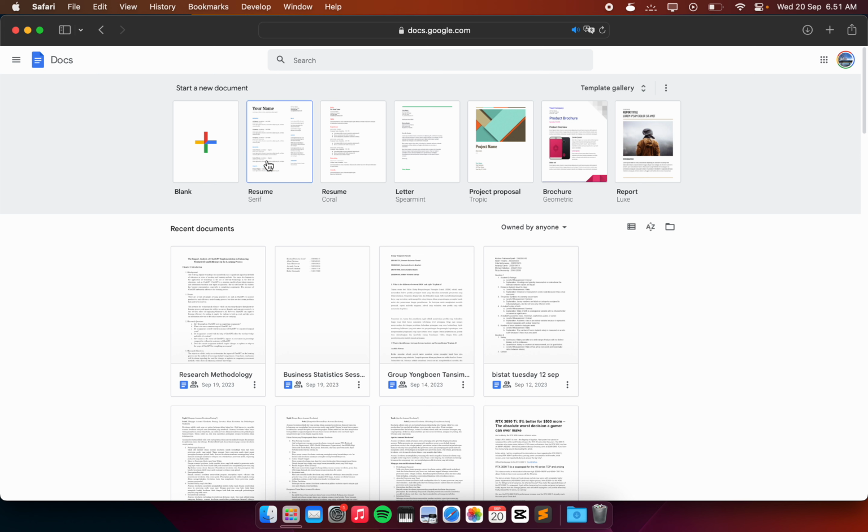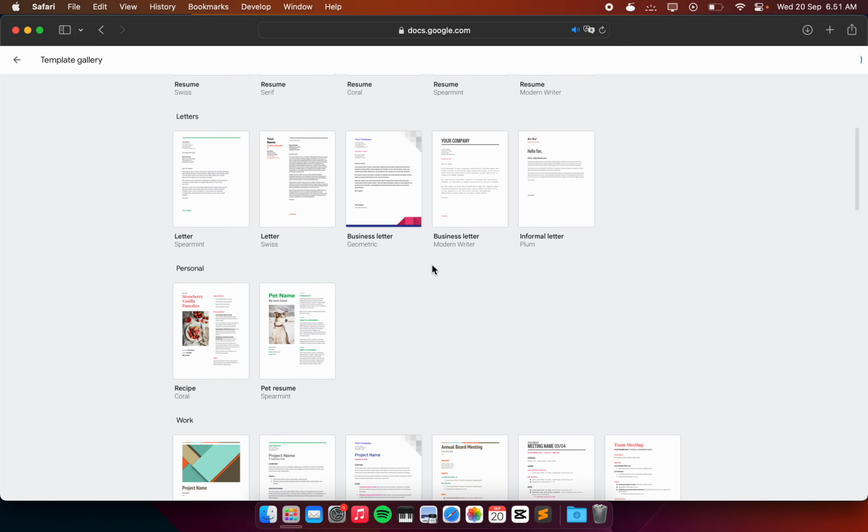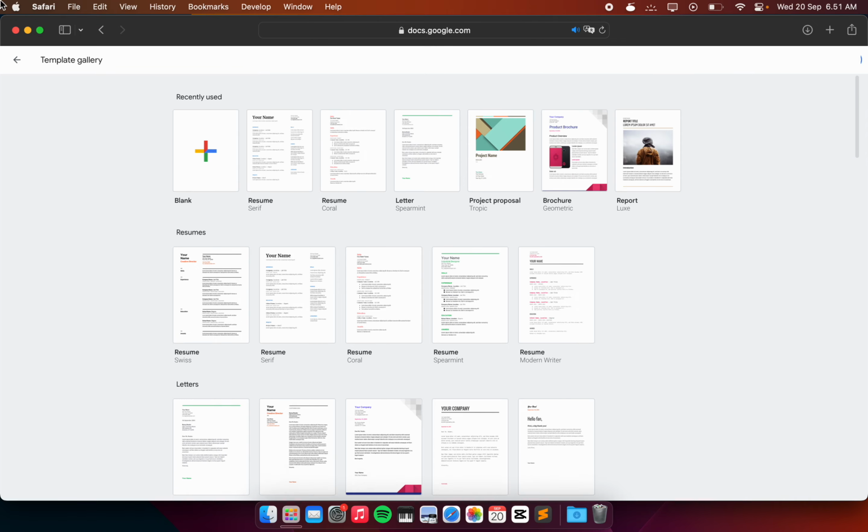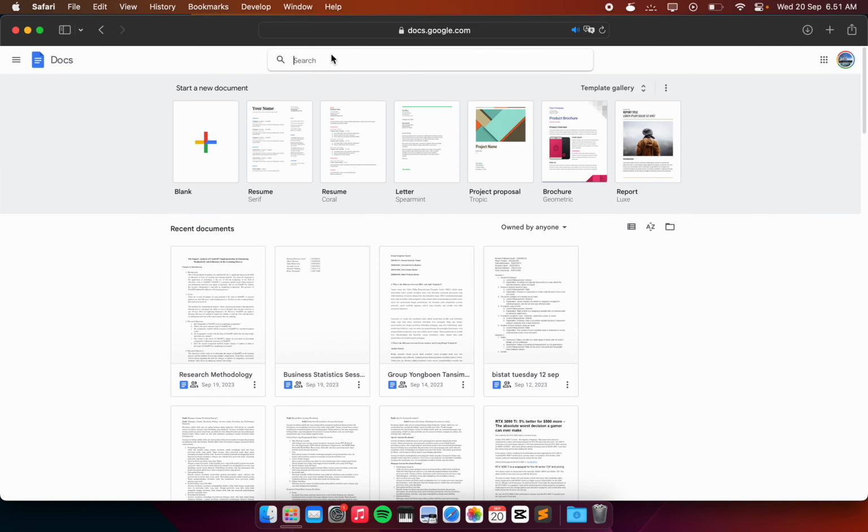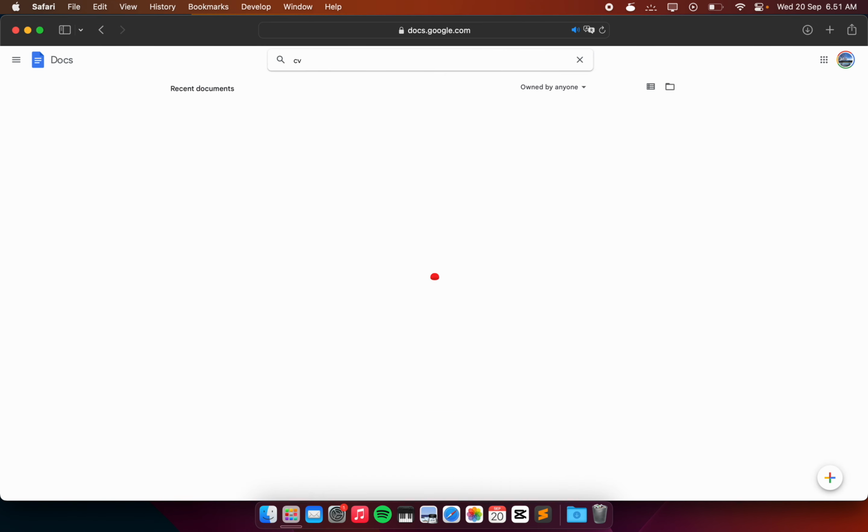You can create a blank space or a resume template, letter template, project proposal, brochure, report, or you can also click here to do whatever you want. And if you haven't found it, you can just search CV.